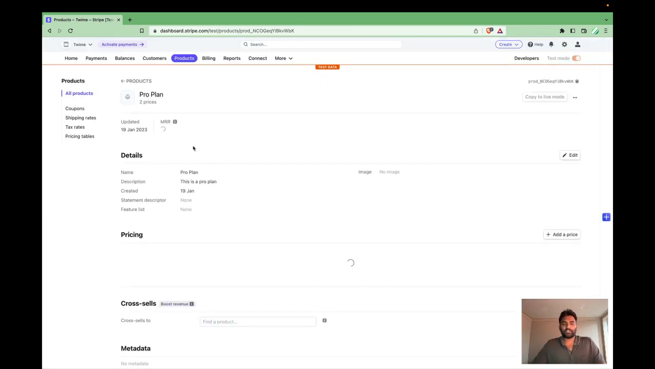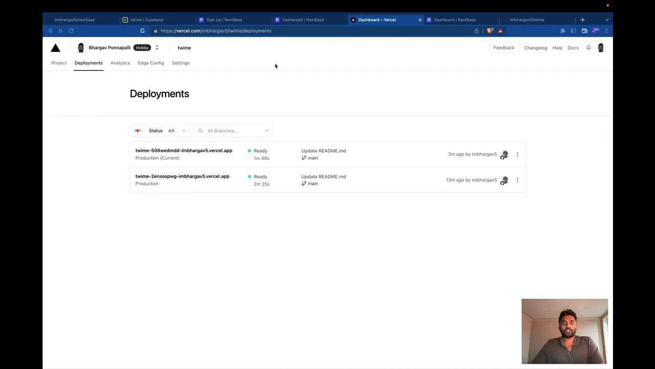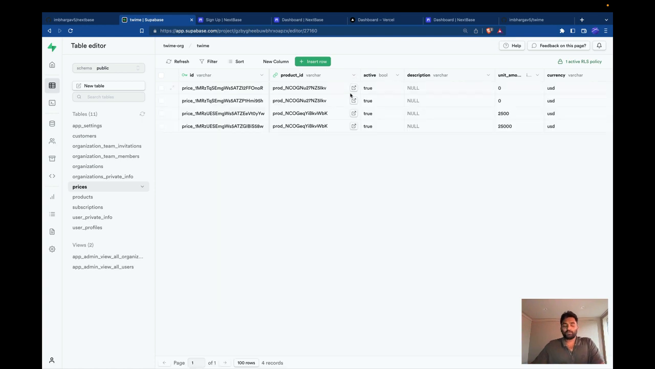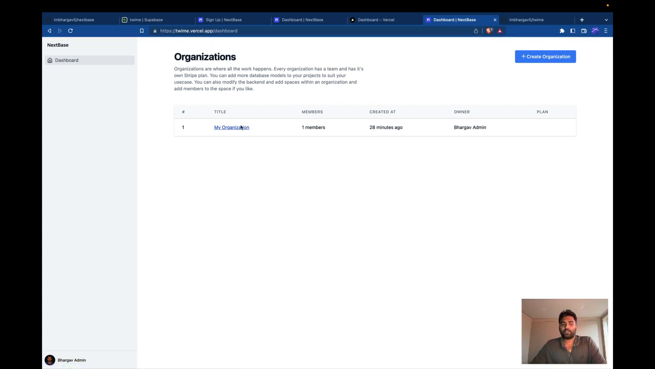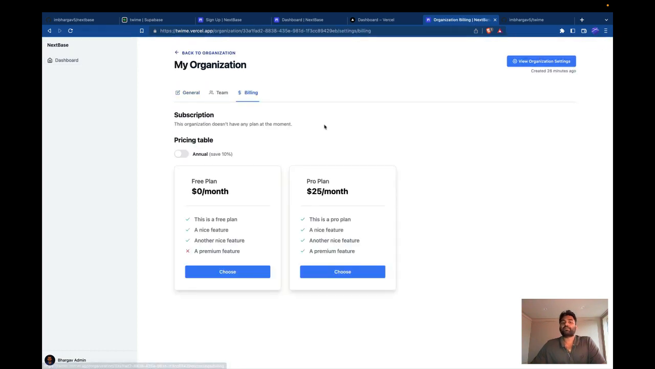If you look at the dashboard, we should see both our products created now. And now let's head over to Supabase and take a look at products. Both our products appear over here, and all the prices of those products are also appearing over here, which is great. So now if we head over to our dashboard and go to my organization, then organization settings, and then billing, we can see that we are now able to select the plans.